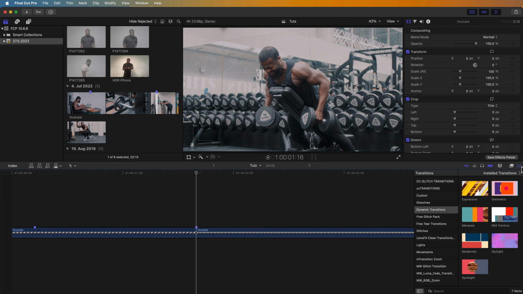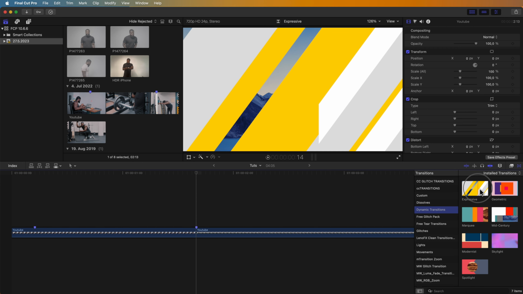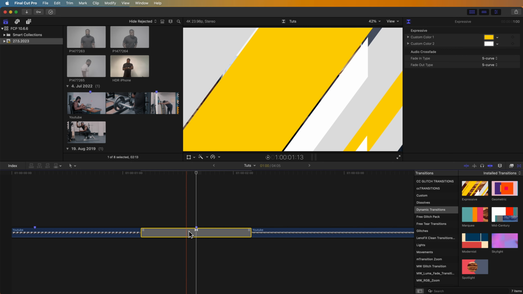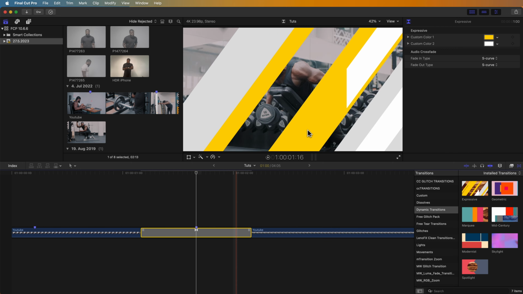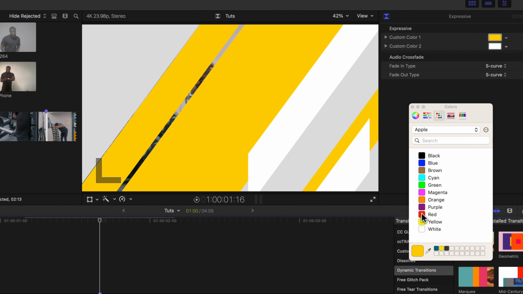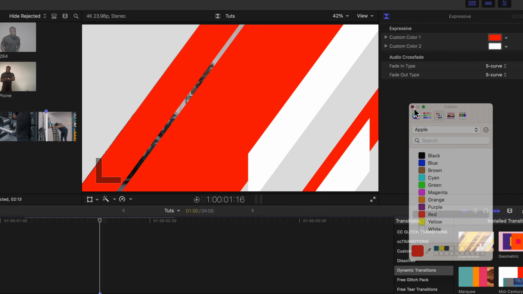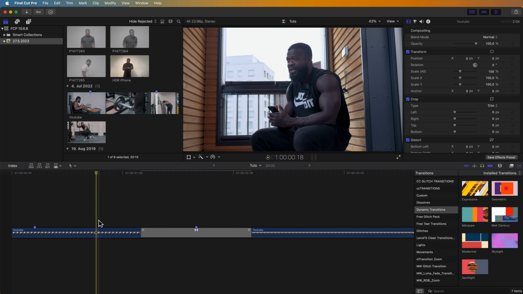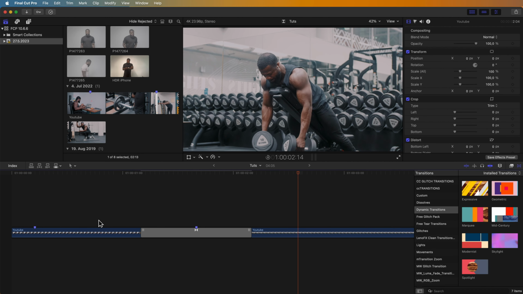With the transitions, you can find them under the effects section. Click on this transition sign, go to dynamic transitions, and so far my favorite is expressive. Just drag and drop it in between two clips. Then click on the transition, go to your right side. Over there you can change the colors to your preferred colors or your brand colors. Let's change it once again to red. Close this and play, and I'll show you how it looks. Nice and clean. This is something I'll be using a lot in my projects.